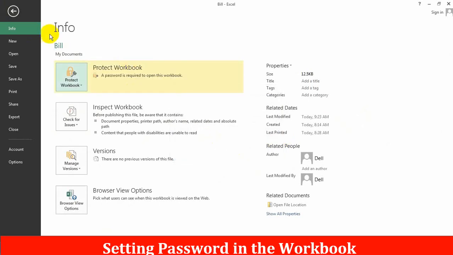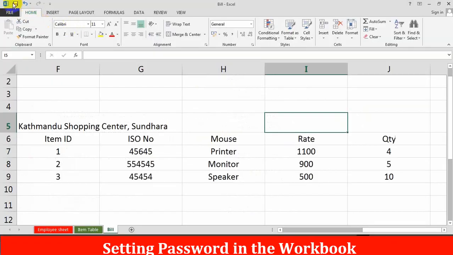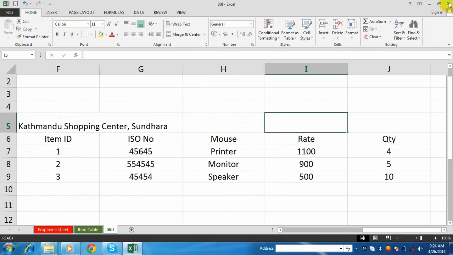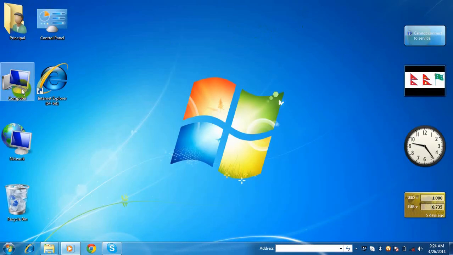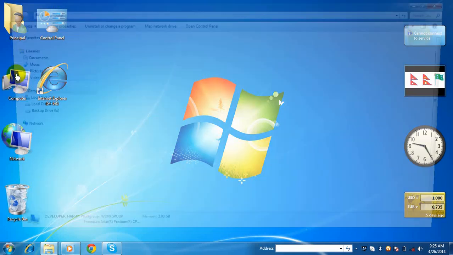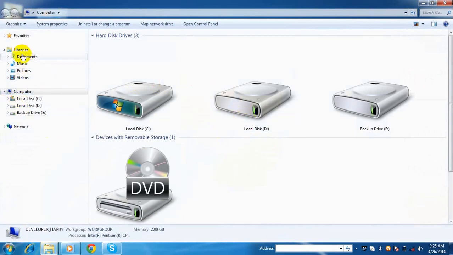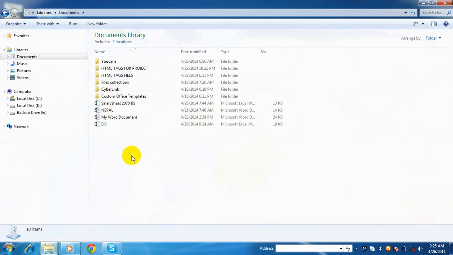Okay. Now just go back, save this file. Now just close this file or close this workbook. Close this window. Now let's go to the location where we have saved file. Suppose computer, inside computer, libraries, inside documents. Here we have file bill.